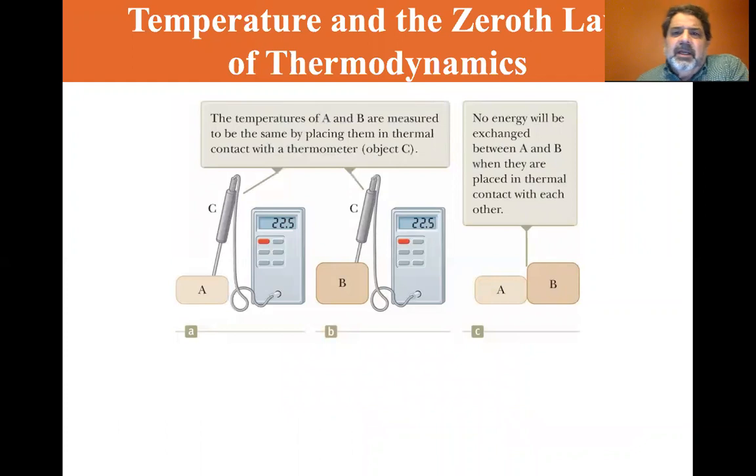This is the zeroth law of thermodynamics, and it's an unusual one, but it's an important one because it enables us to define temperature. We can think of temperature as the property that determines whether or not energy will transfer between two objects when they are in thermal contact.